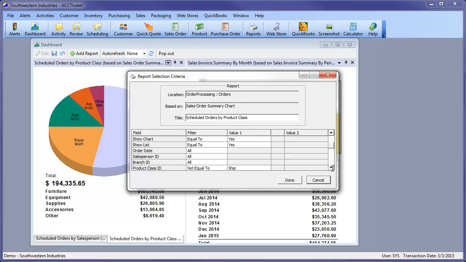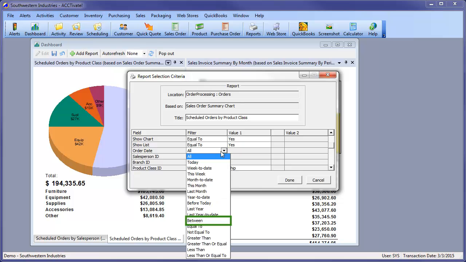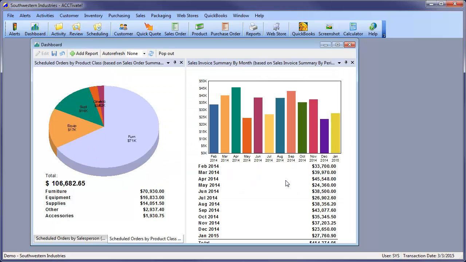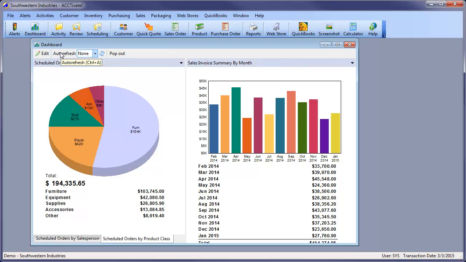Let's say you only wanted to see orders for 2015, so you would change this to between. You would do 1/1/2015 and 12/31/2015. And when you click Done, it'll automatically refresh the report to show you the data for only 2015. Now, if you don't want it to stay like this, and you just wanted to see it as a snapshot right now, you would just take a look at the data, and then when you're ready, you can click Undo, and that will revert it back to the original state.